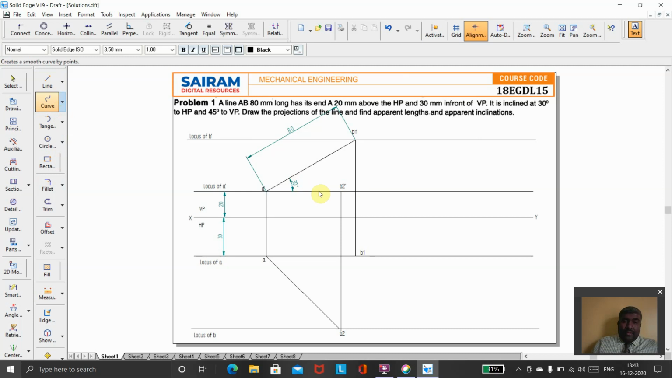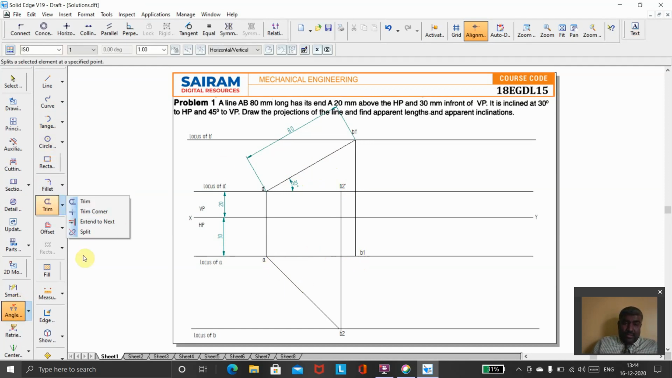So once you got B2 dash, I will go for arc by center point to get the merging of both the conditions. So what I did is, first I assumed that it is inclined to HP, then parallel to VP. Then I assumed that it is inclined to VP, parallel to HP. So now I will go for, sorry, this angle I have not specified. I want to specify the angle. So this line and this line I want to specify it is 45 degrees and true length it is 80. So no need to show on both the sides.